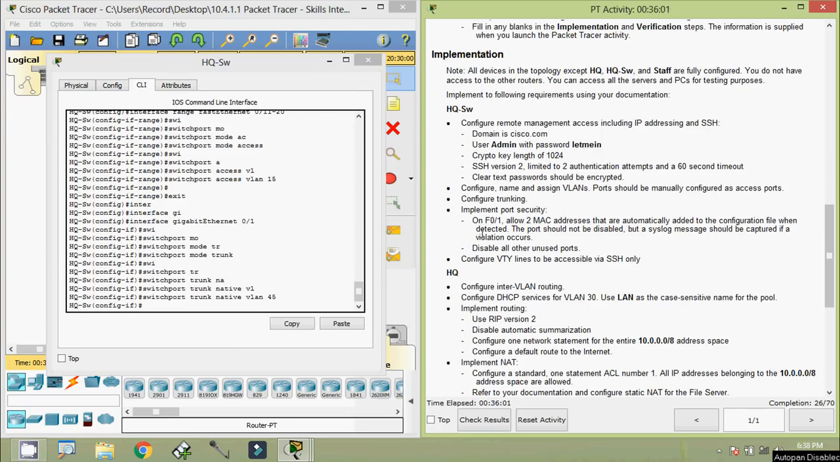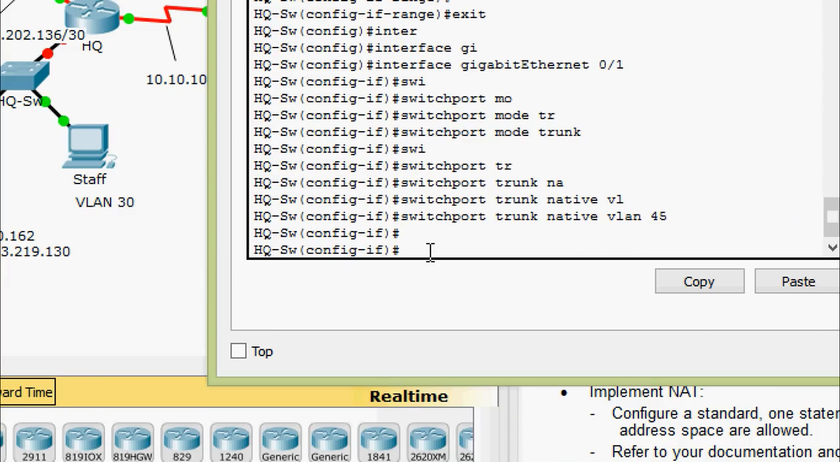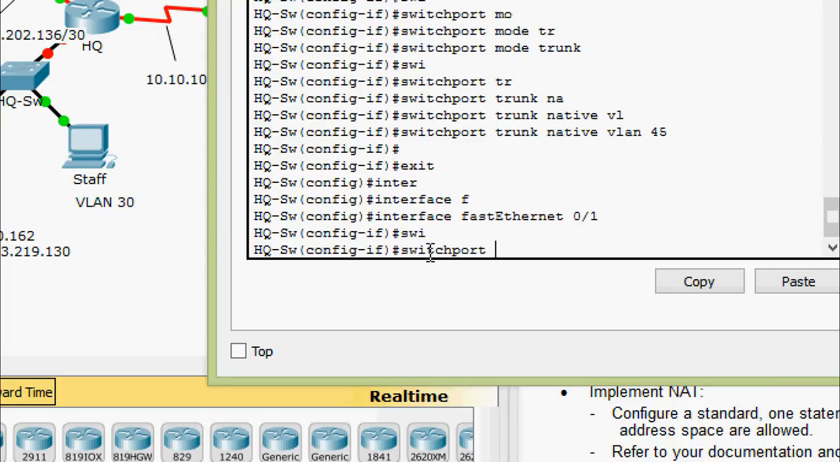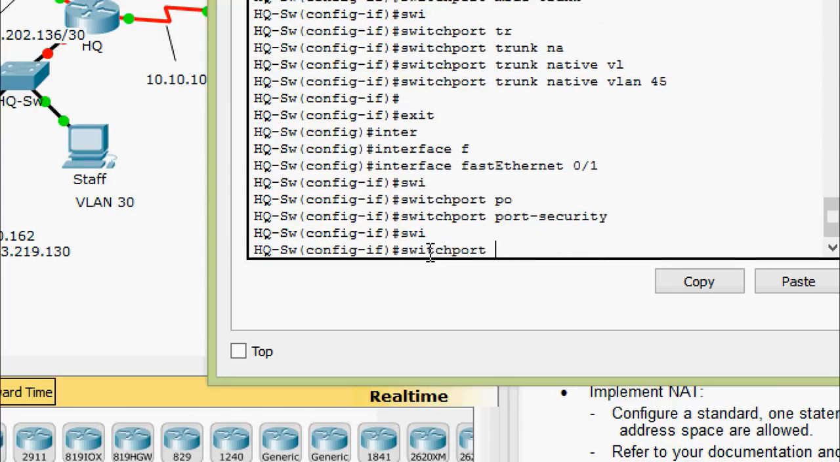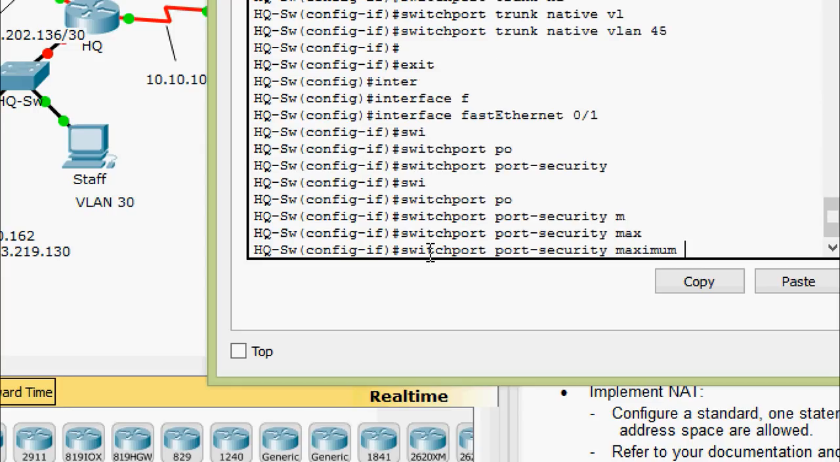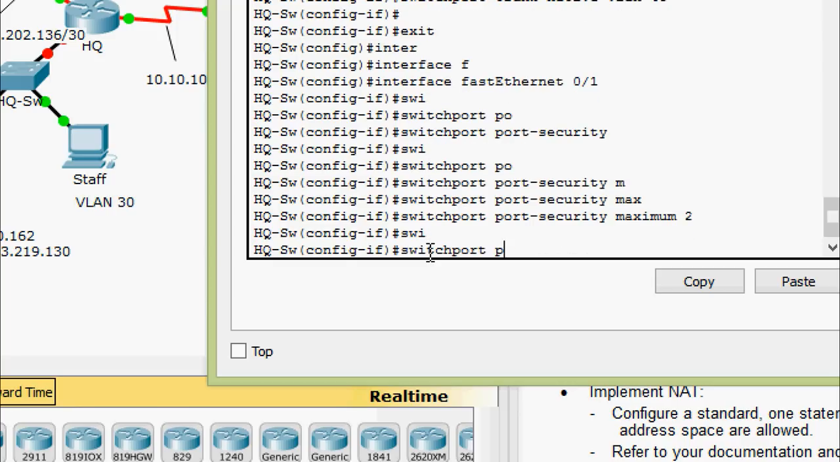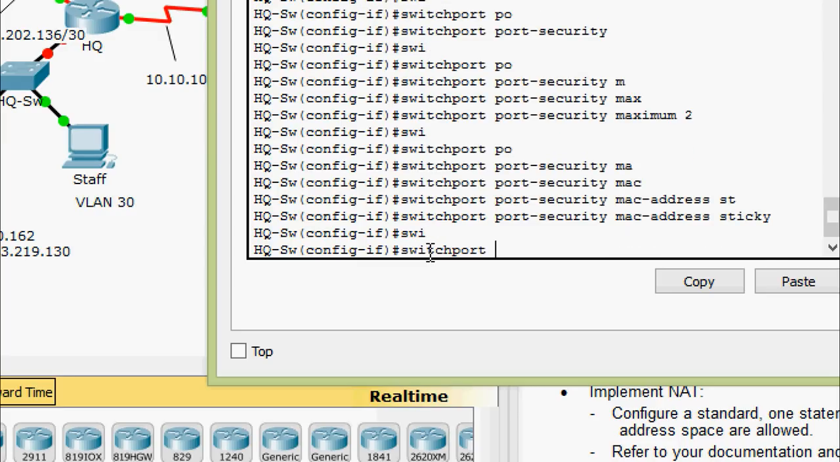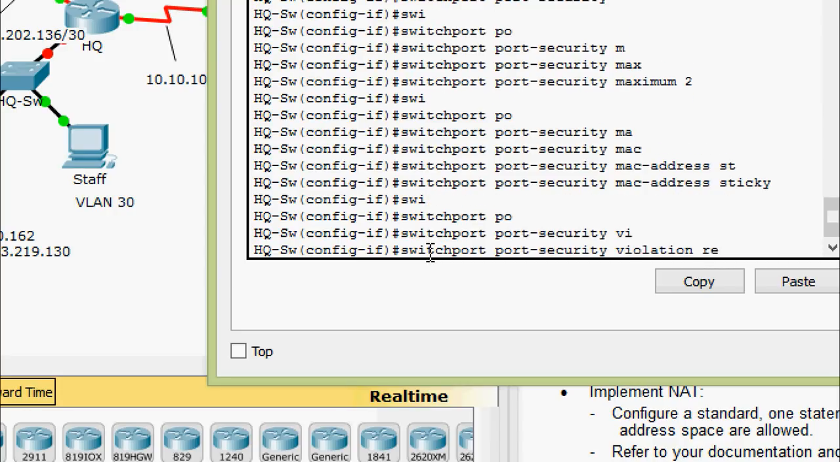Coming to the next implementation, implement port security. On Fast Ethernet 0/1, allow two MAC addresses that are automatically added to the configuration file when detected. The port should not be disabled, but a syslog message should be captured if a violation occurs. Then disable all other unused ports. Coming to the configuration, we have to go to that interface Fast Ethernet 0/1. Switchport port-security. Switchport port-security maximum as specified, 2. Switchport port-security mac-address sticky. Now we have to set the violation. Switchport port-security violation restrict.